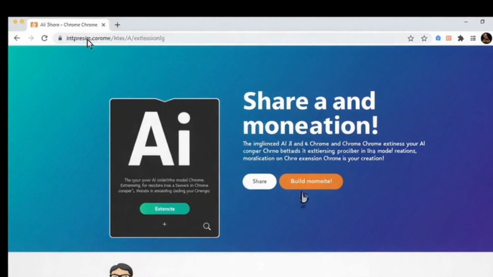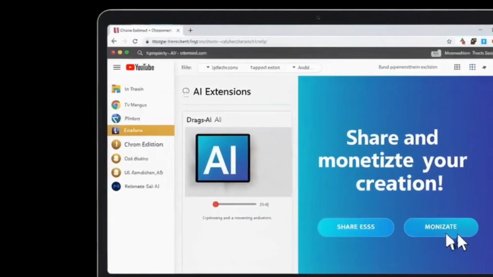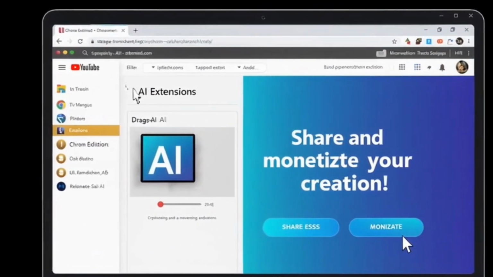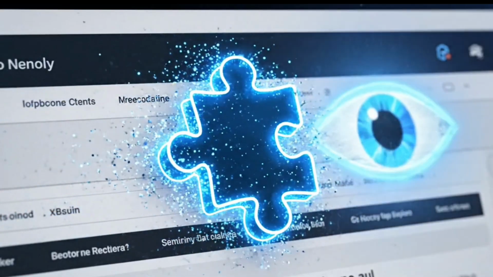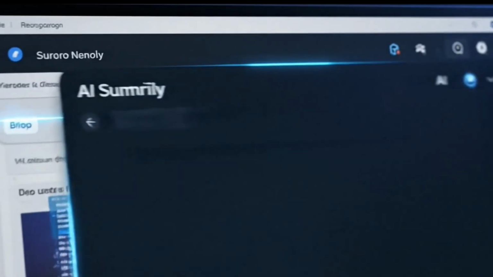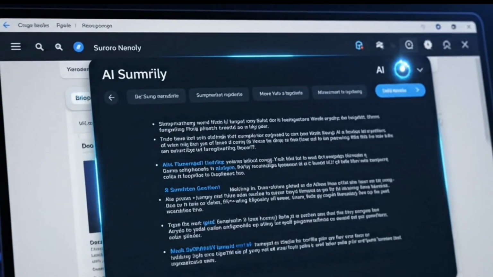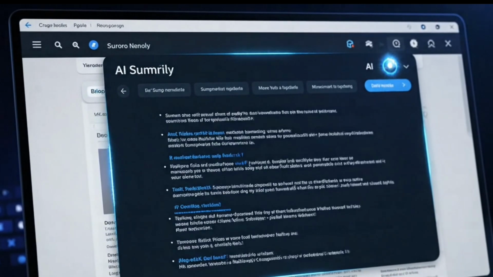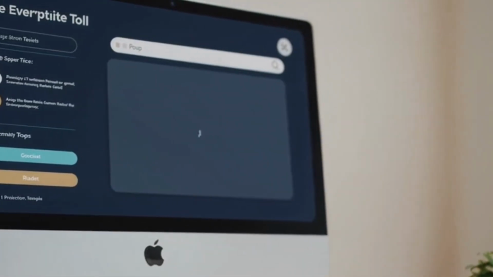even monetize. Today, we're building a simple but powerful Chrome extension that can read any web page, send the content to AI, generate a summary or response, and display it instantly. This is the same concept behind many productivity tools people use daily. And the best part, you don't need to be a developer.